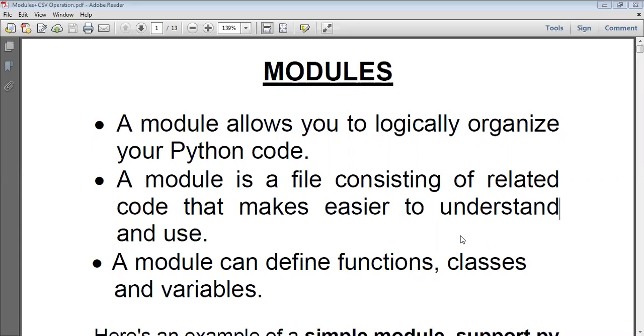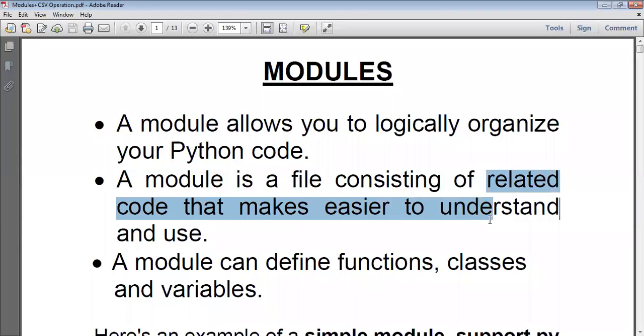So a module is nothing but a file which consists of related code. That is, it groups the related code into a single file. Whichever codes are related, those related codes are put into a single file, and that is nothing but a module. So why are we using this module? What is the necessity of this module? Why do we have to group?